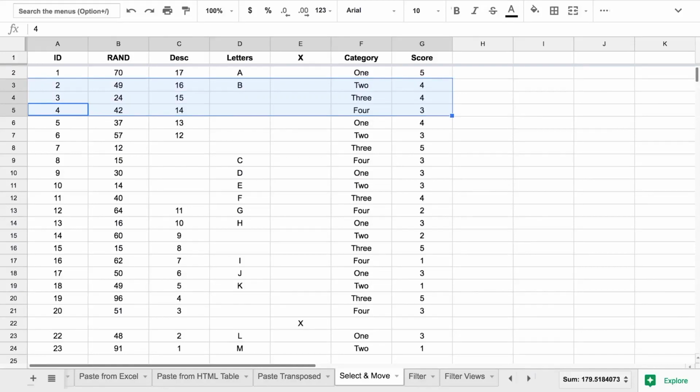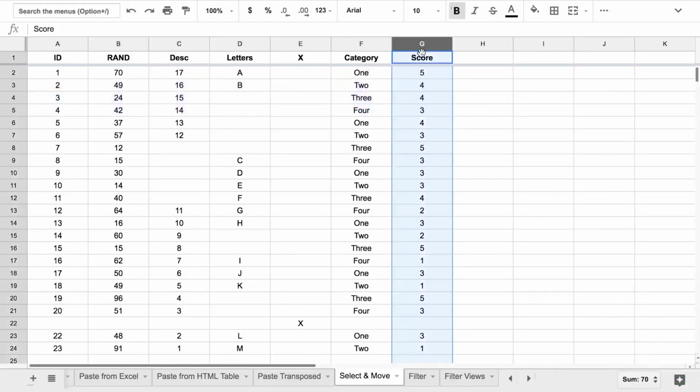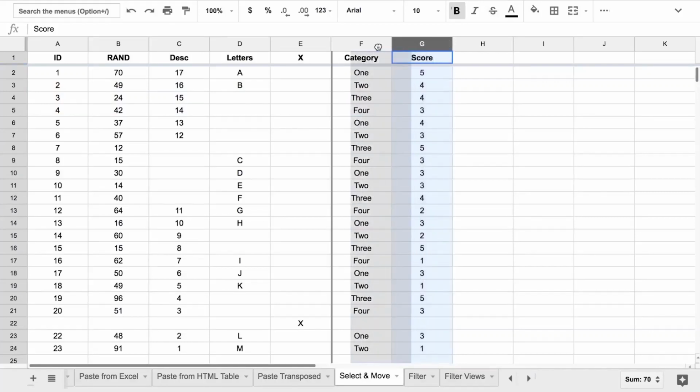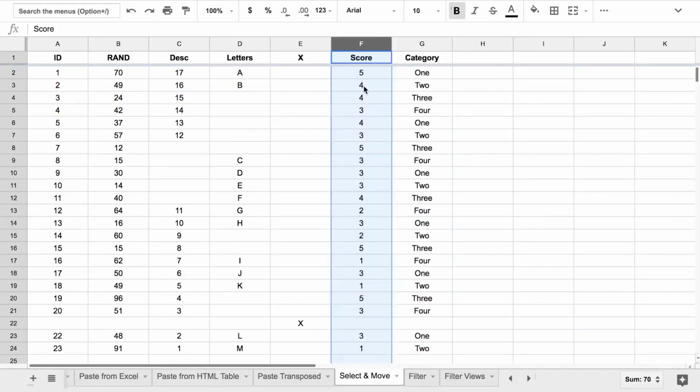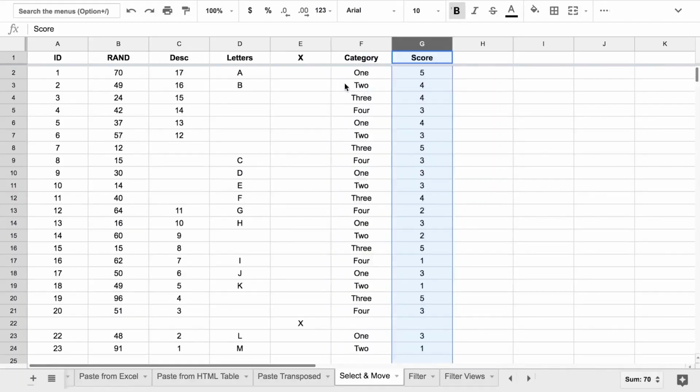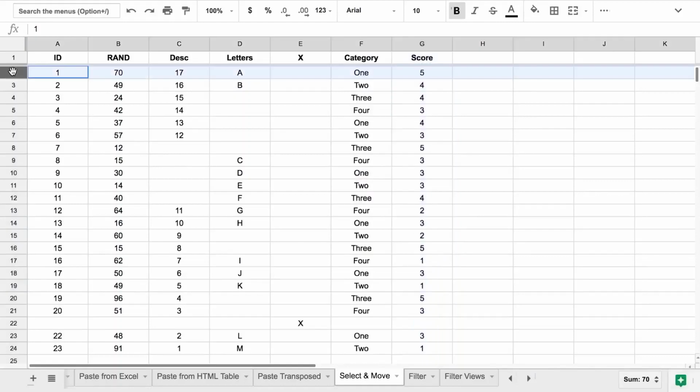One other thing that you want to know is about moving data. So say, for instance, I want to move this score so it's on the other side of category. What I do is, you see how I selected it? And now when I come up here, I have a hand. If I just click and drag over, I've switched them around. I'll put it back by undoing that move. That's really easy. I do the same thing right here.